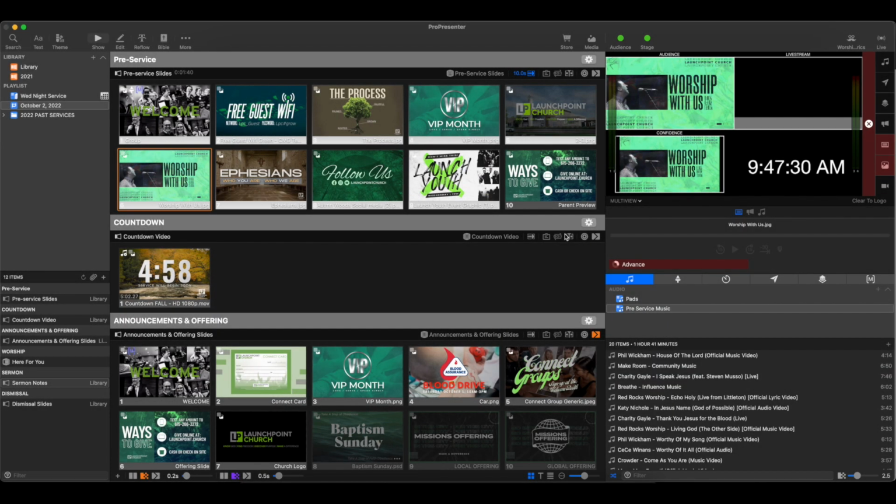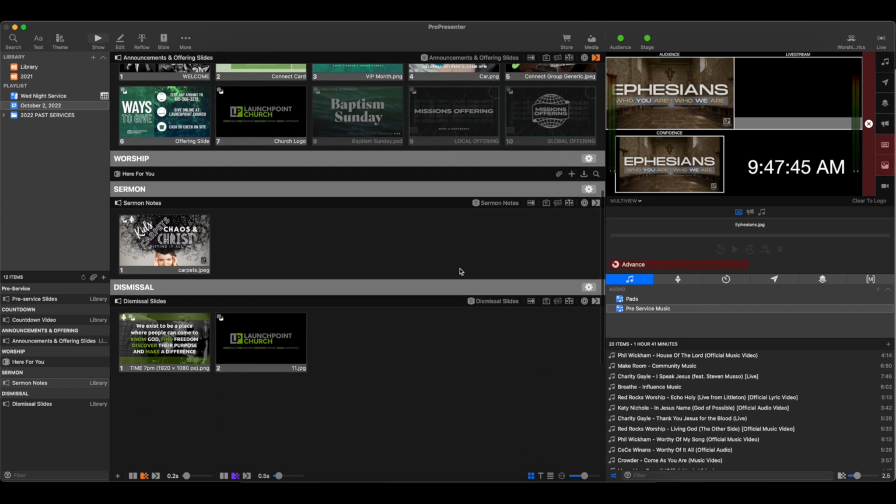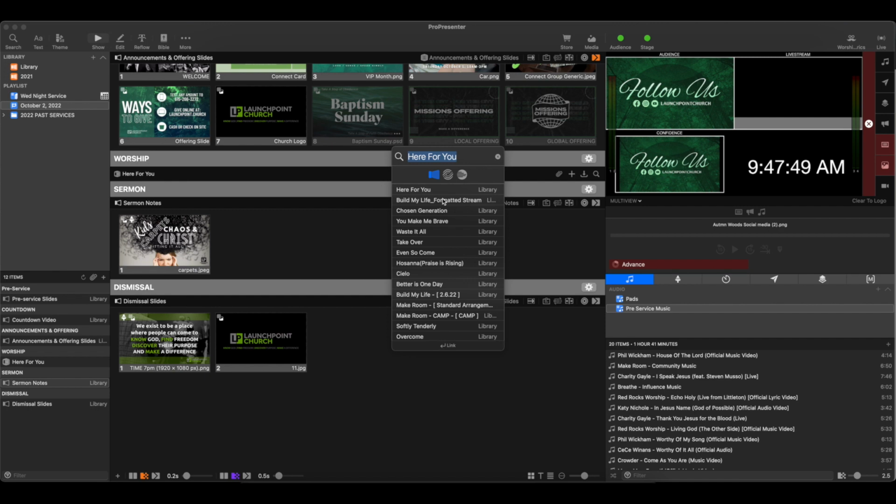Okay, so now that we have discussed importing the Planning Center service and got all our files linked up, let's go through how we import songs that may not be in the library. This is probably a pretty crucial one. So we're going to search for a song that's probably not in this library right now.